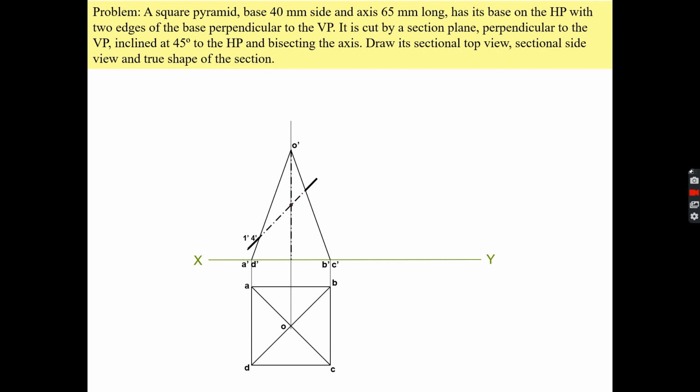these points some names. Okay, so on O dash A dash, this is point 1 dash, and on O dash D dash, that point is 4 dash. Similarly here 2 dash and 3 dash. So these points we can transfer to the top view of that solid.